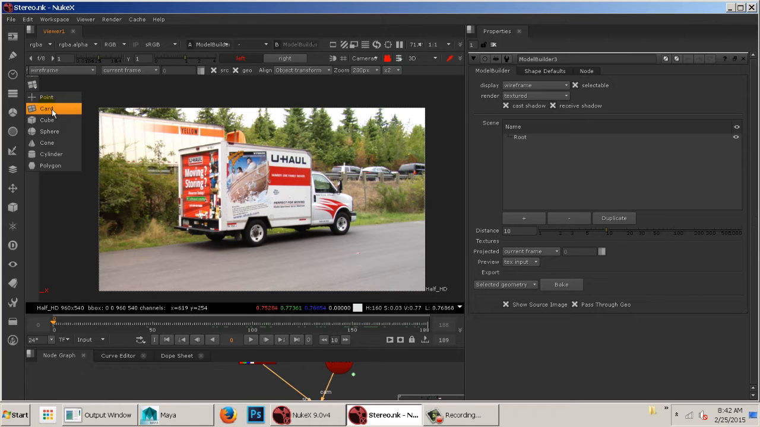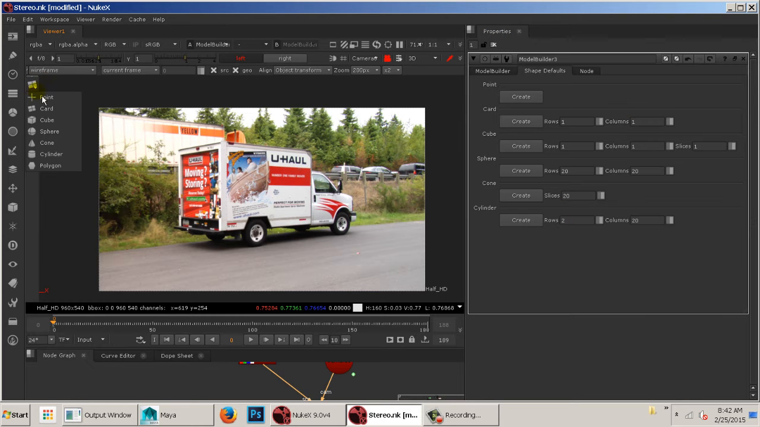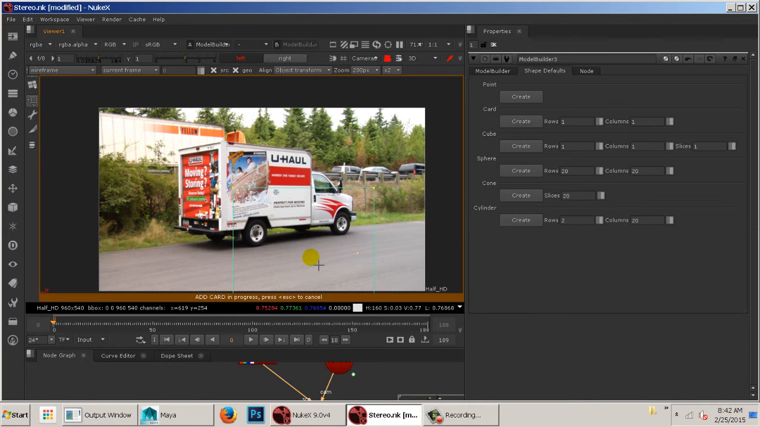So I'm going to go here, and I'm going to create a card. Now before I create a card, I want to go over here to the shape defaults, and I'm going to set my card's rows to 1 and 1. And the rest should be good. All right, so I'm going to go over here now and create a card. And it says, add the card in progress, press escape to cancel. So I'm just going to click and drag right about there.